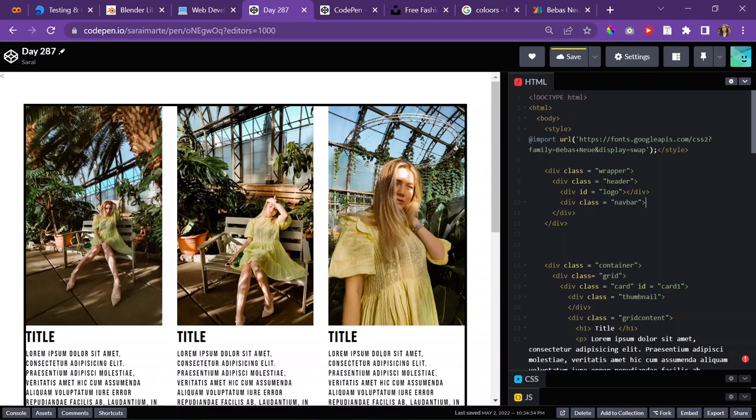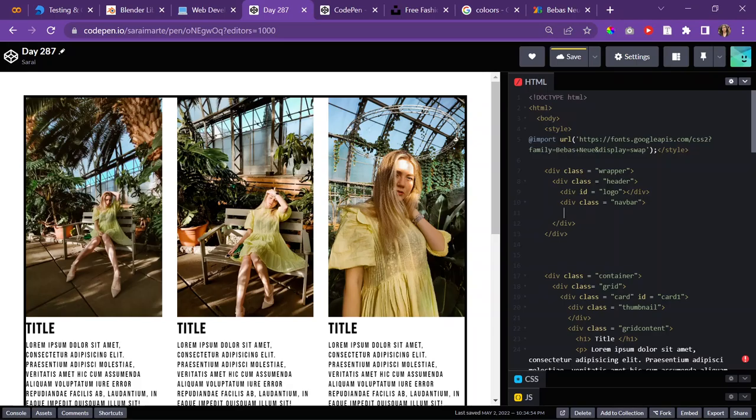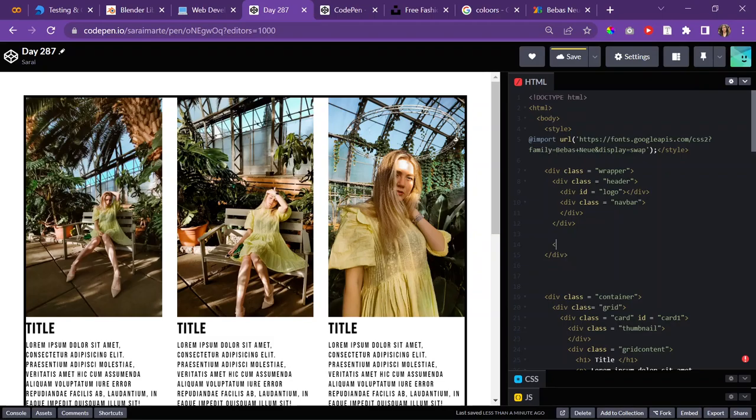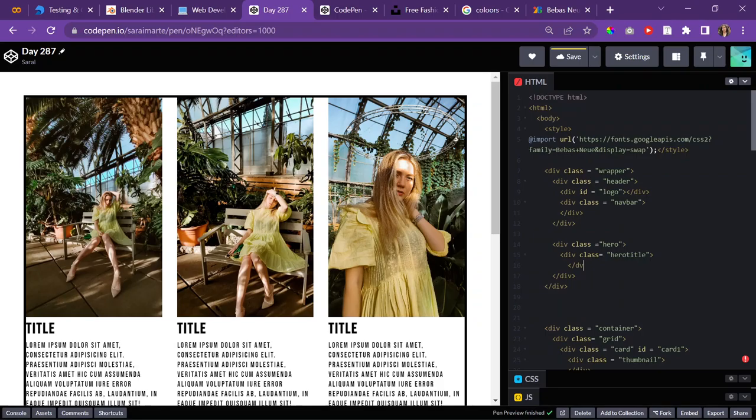Actually, I don't want to give it a class of navbar. I don't know. Do I want to give it a navbar? I'm not sure. I definitely could give it a navbar, but do I want to? I probably should. I don't know. Because I have a wrapper, right? And then I have a header. And then I think I'm going to do a div class, and I'm going to call it hero section. And then I'm going to have a showcase in there. And I'm also going to have like an H1. I'm going to actually do div class hero title. And then in there, I'm going to do like an H1.